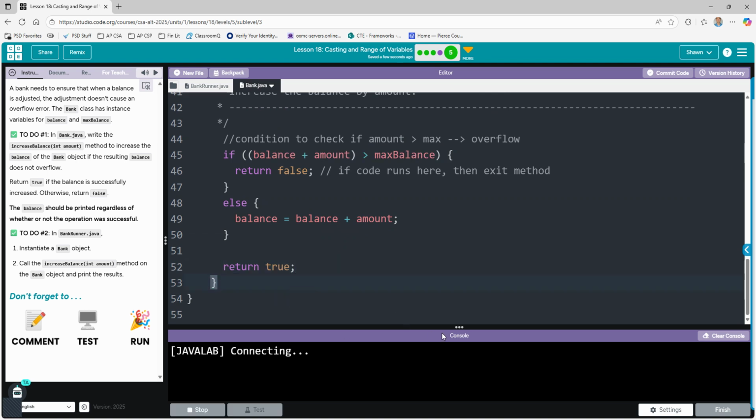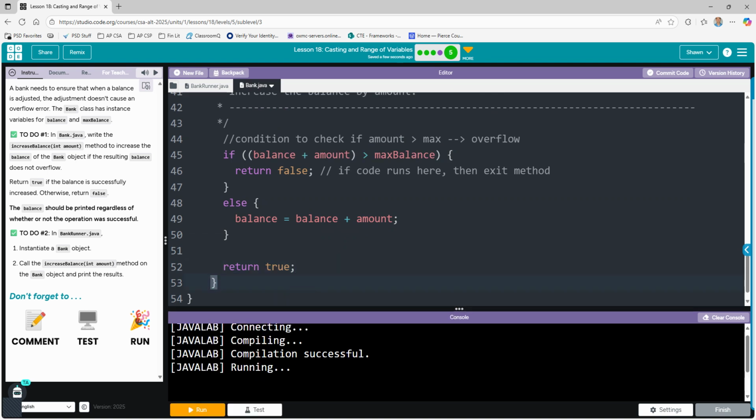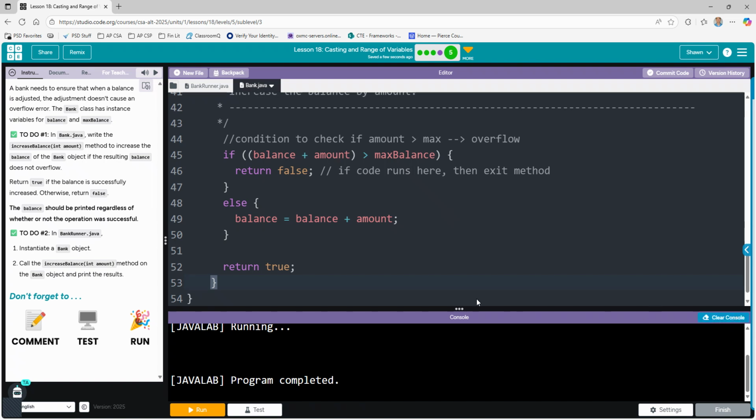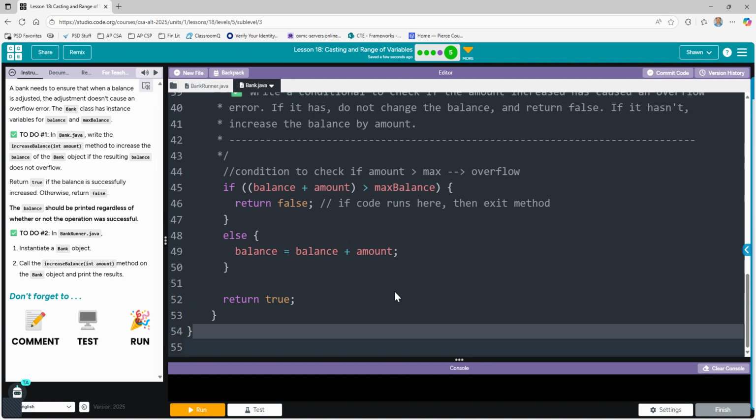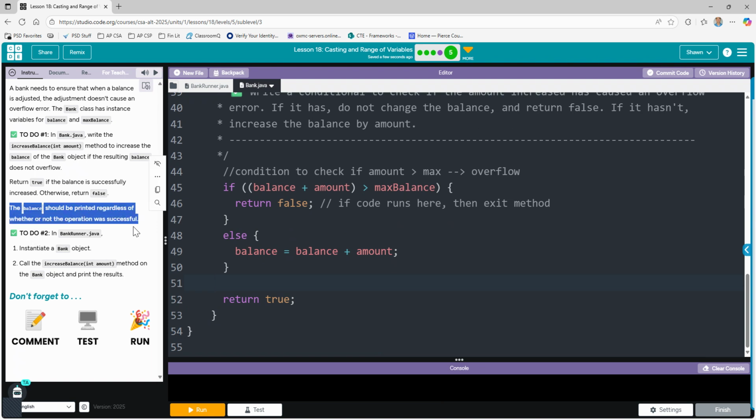Let's run this and see if I have any errors. It's a good idea to check. And right now I have no errors, so far so good. The method is written, it looks good. There's no obvious errors, so I want to check and see if there's a logic error. So then to do number two. Oh, and then also it says the balance should be printed regardless of whether or not the operation was successful.